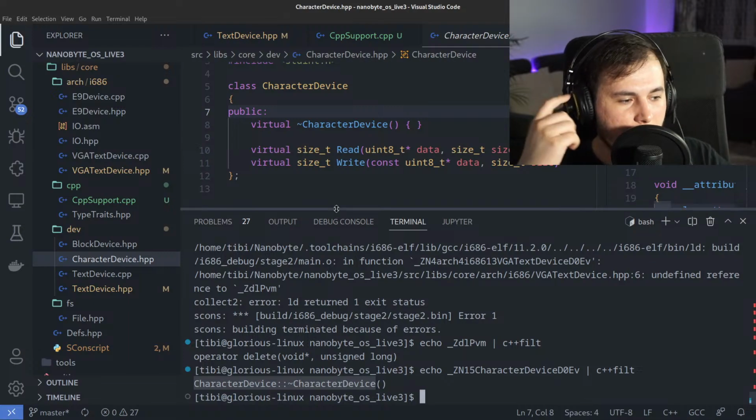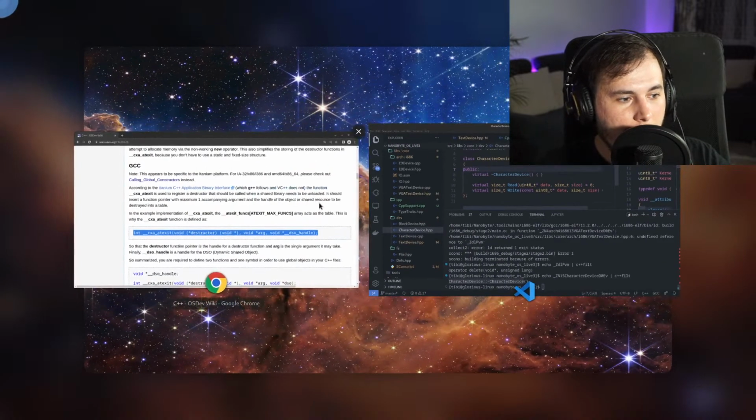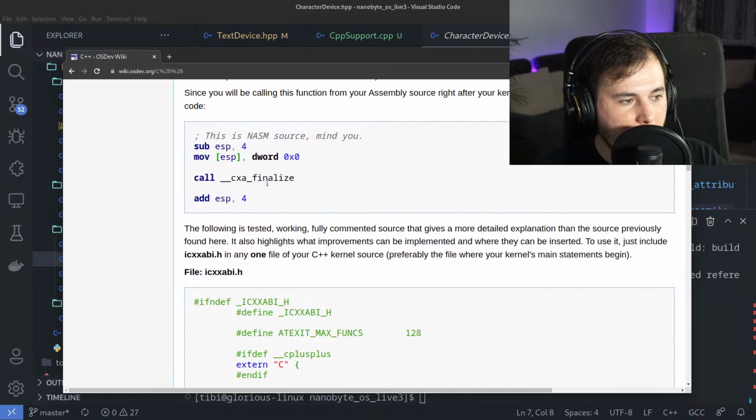I wonder why it's calling delete. That's a bit odd, I think. But anyway, yeah, so we do need to implement a delete.